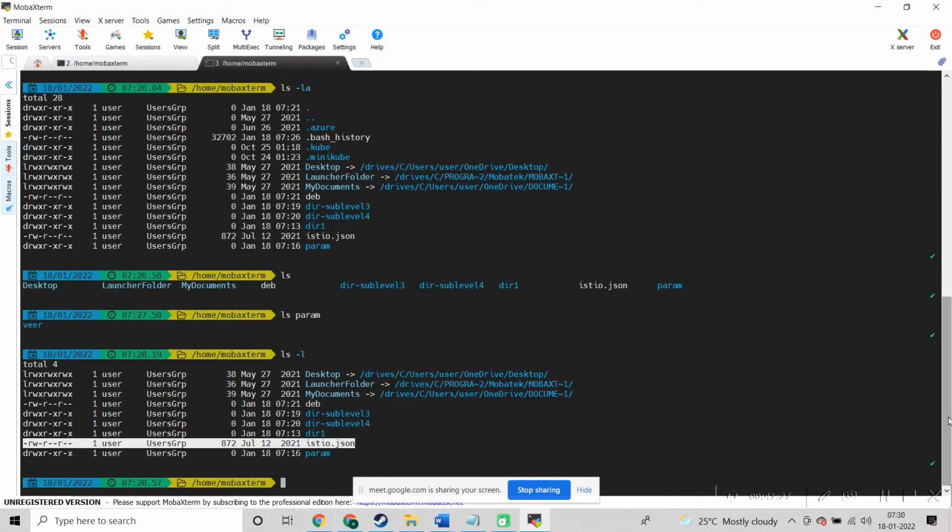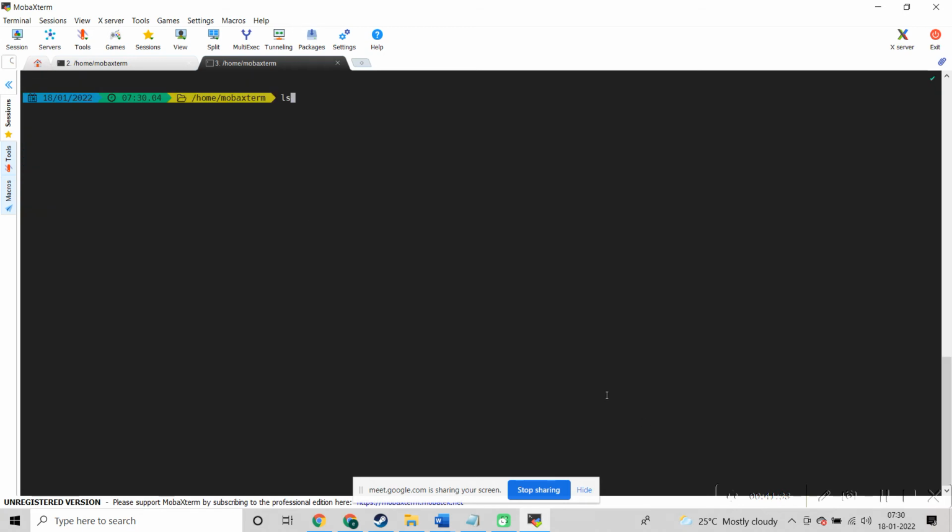Let's say some hidden file is there. Everyone understands what a hidden file is, right? So you have to see the hidden files.